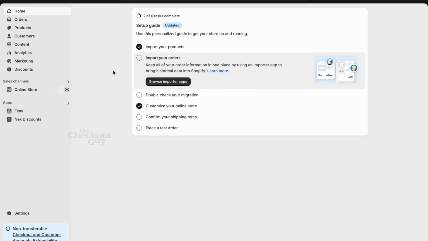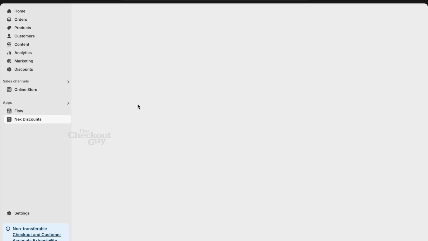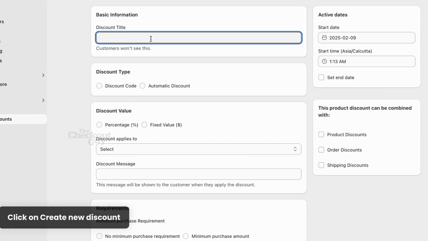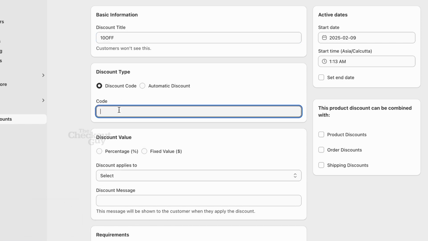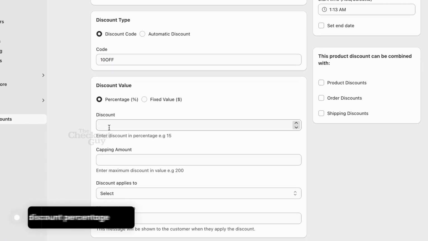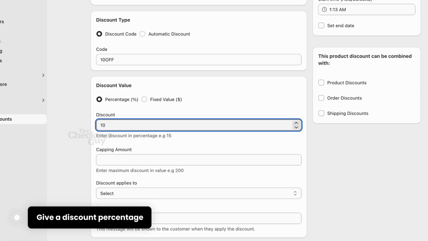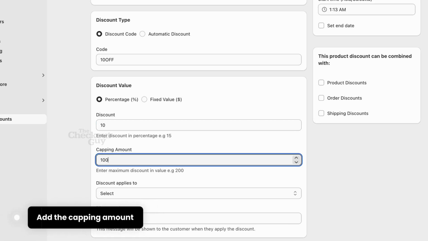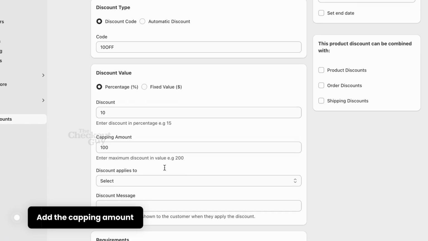So once you install the app, you can open the app, then click on create new discount, and give a title. I'm giving the title 10% off. I'm also making a discount code, and I'm giving the same name. I'm giving a percentage discount. It's a 10% discount. And this is the capping amount. I'm giving a 100 rupees capping.